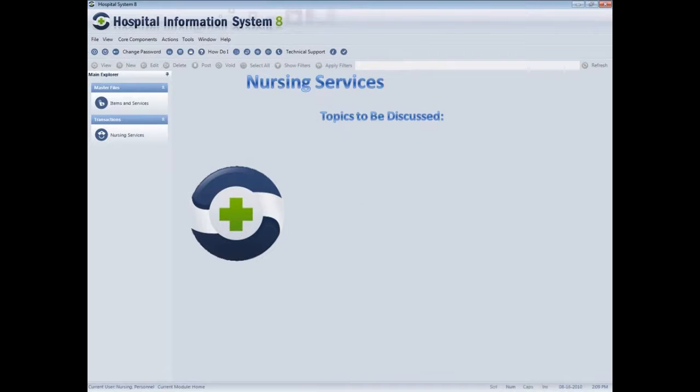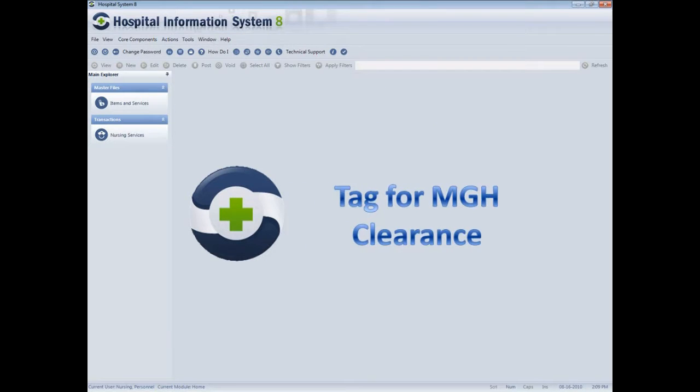This presentation will discuss the process of tagging a patient for May Go Home clearance. This process is intended to clear the patient from any transactions that are still floating, or not yet served, or rendered in different departments concerned. When enforced, this is also the first step for possible patient discharge processing.